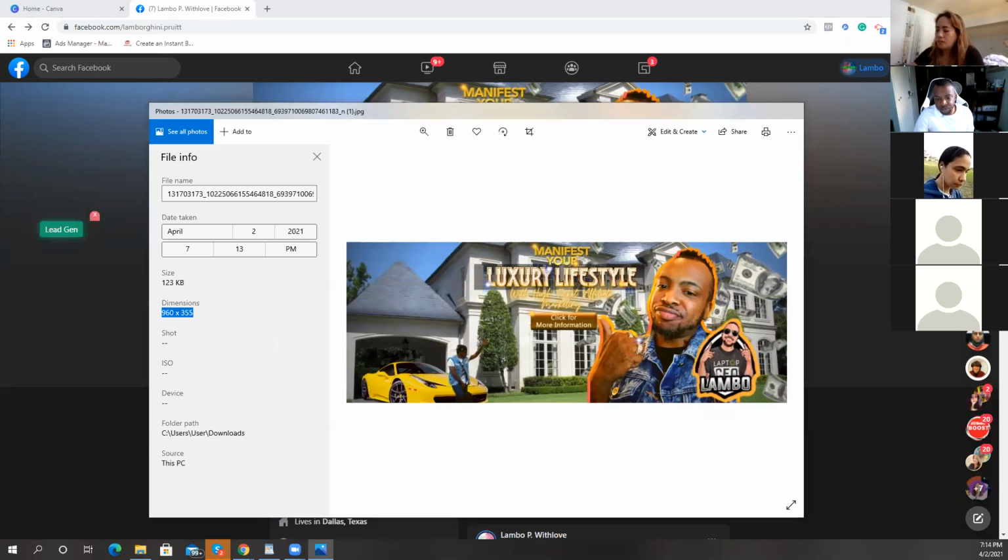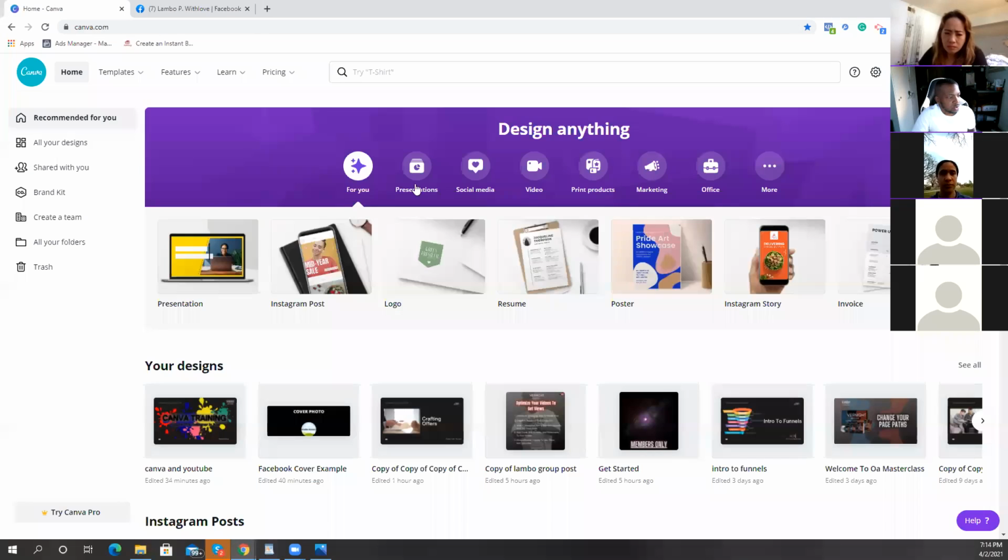Okay, so I'm going to drop this in the chat right now for those of you who like to take notes. All righty, Facebook cover photo. Now, what you're going to do when you have these measurements, you're going to come to Canva and you're going to come here to this little button that says custom size. Okay, can everybody see that on my screen?